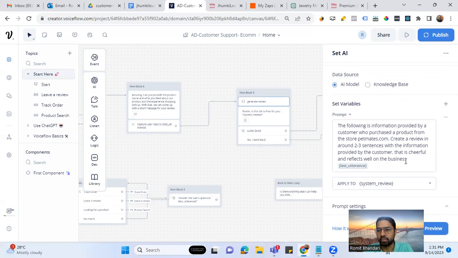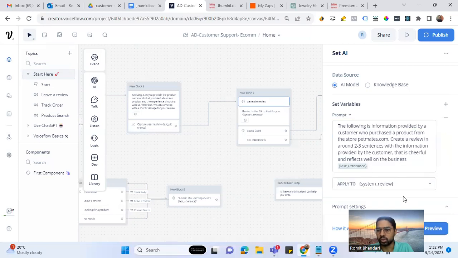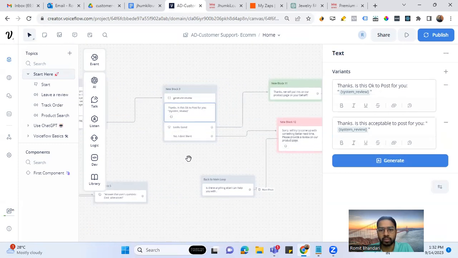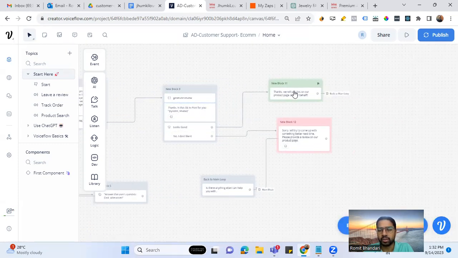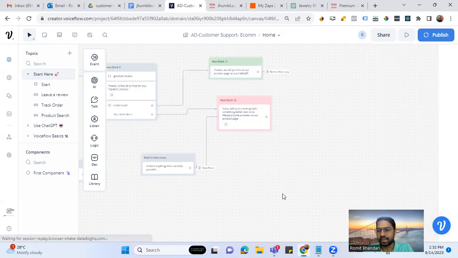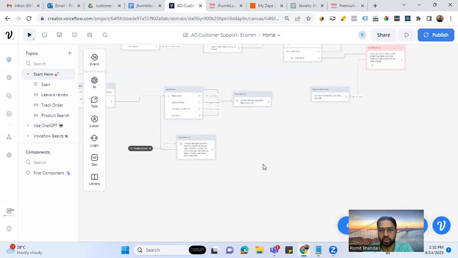Again, we provide the prompt to write 2-3 sentences and create a review with whatever the user provided, and then we push it to a variable known as system review. And then we ask him if this post looks good to him. If it looks good, then we give thanks. Otherwise, we say, I'm sorry, I'll come up with something better. Is there anything else I can help you with? So this is the flow for leaving a review we have created.